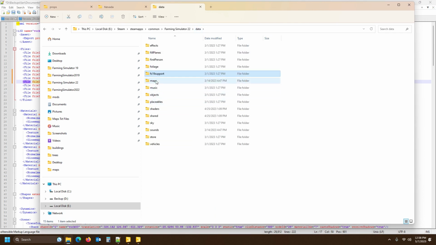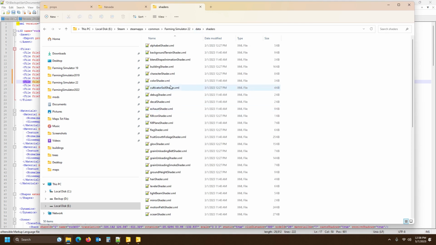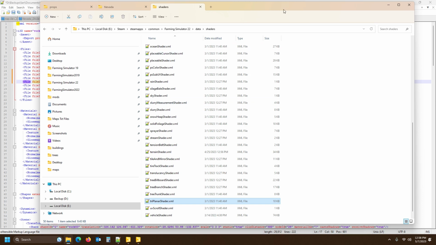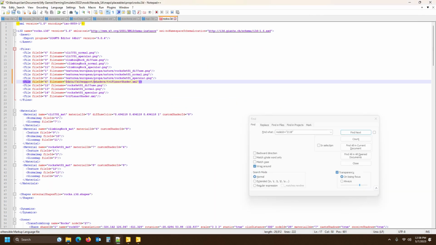So we're going to have a look at the actual shaders for FS22. Do they have a triplanar shader? Yeah, there is one in FS22. So it is simple as pie. Just drop that down to shaders, like so. Alright, so it's data shaders, and that's textures.